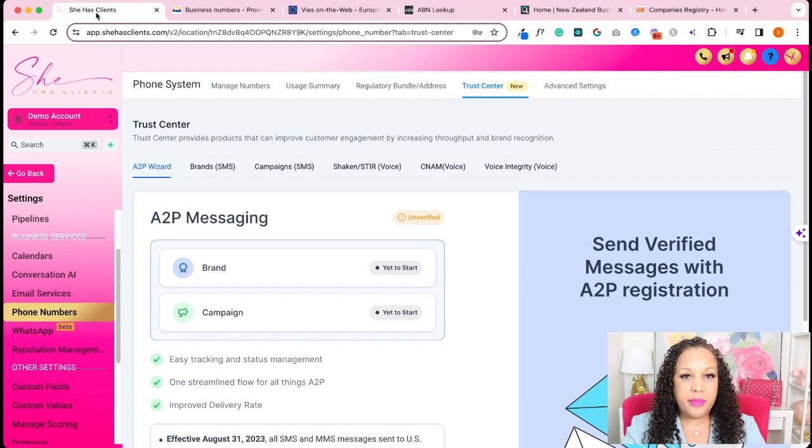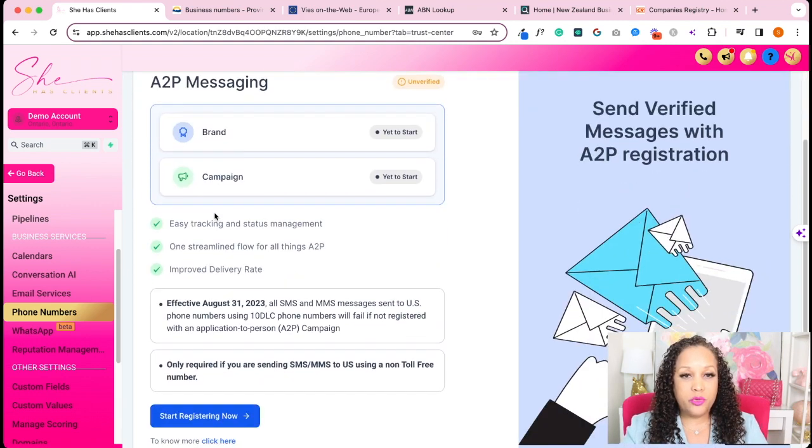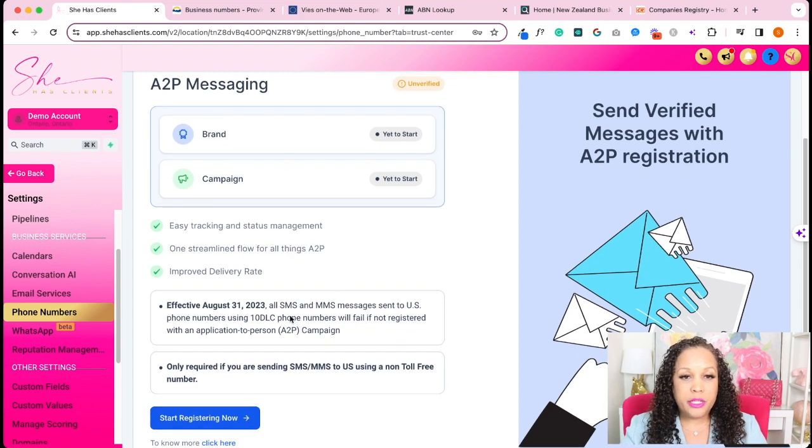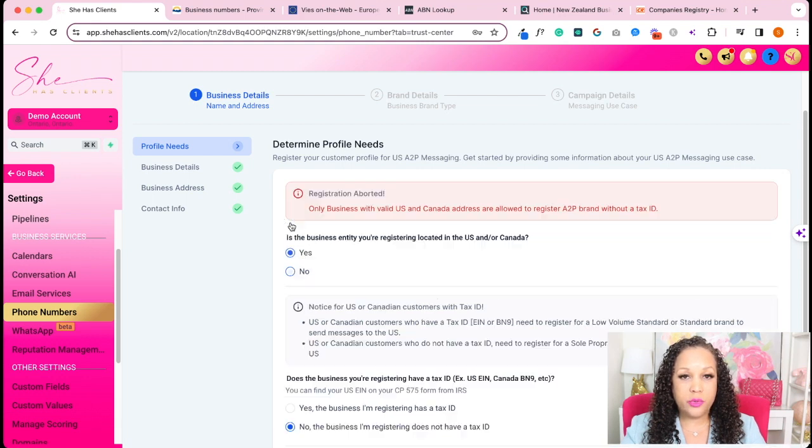So we're going to head back over to the Trust Center. You will have to be approved for A2P messaging in order to send out text messages using that US number. So what we're going to do is start registering now. And it's very important that you determine what type of profile you need. Is this business entity you're registering located in US and or Canada? You can say yes or no.